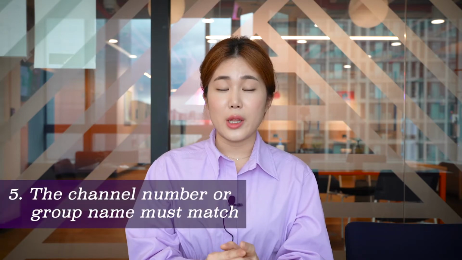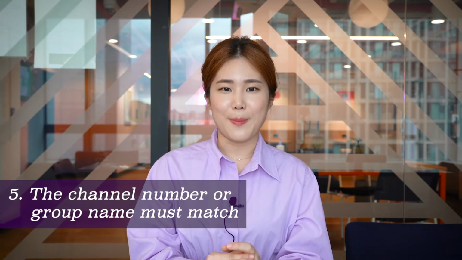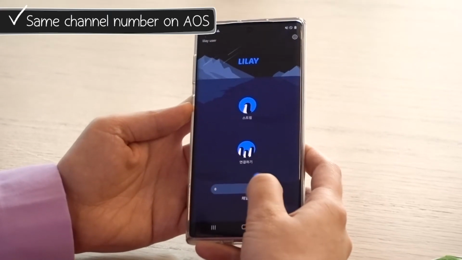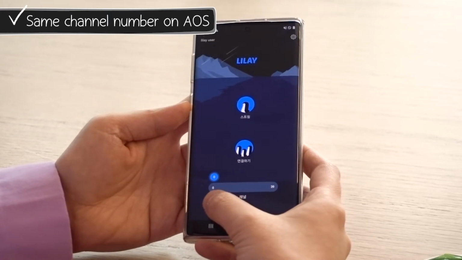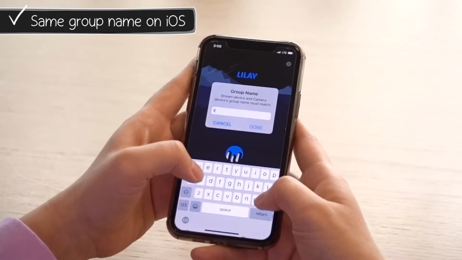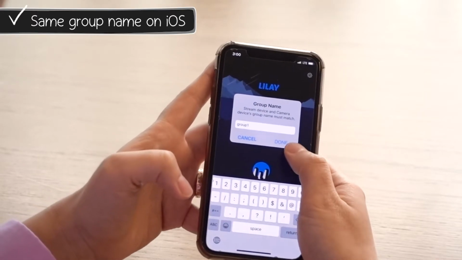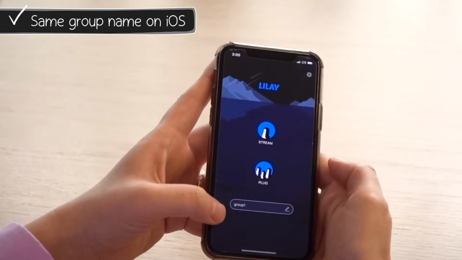Number 5. The channel number or group name must match. When you connect multi-cameras, the devices can be connected only if they have the same channel number or group name. For example, let's say the channel number of stream device is 39, then the channel number of other devices like camera devices or CG must be 39 too, okay?